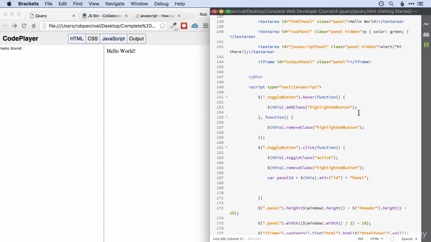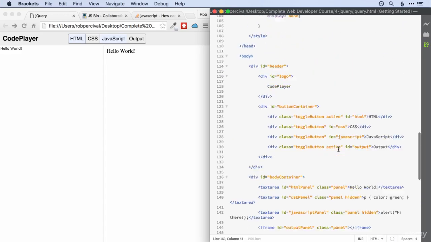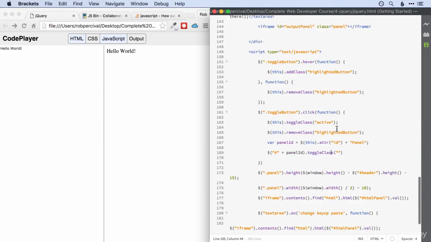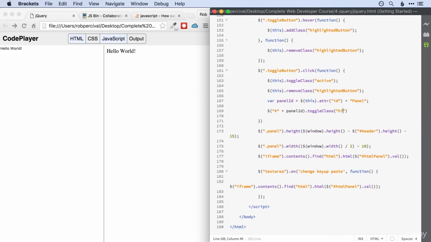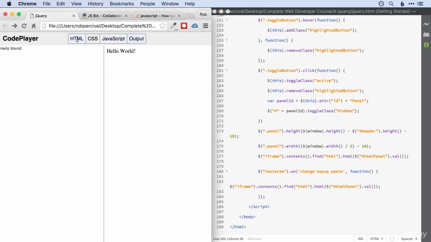Okay, so then we can use the jQuery selector to select hash and then panel ID. And we want to toggle the class. And the class we want to toggle is, I forgot what I call it, hidden. There we go. So let's have a look. If we now click HTML, you can see the HTML disappears and then it comes back.